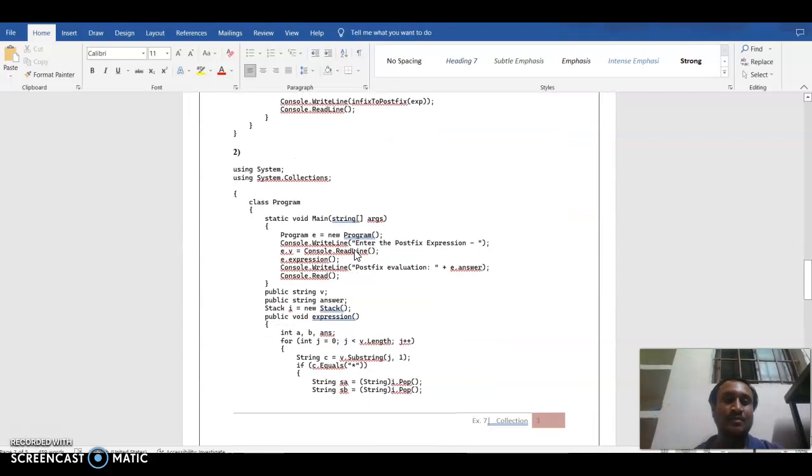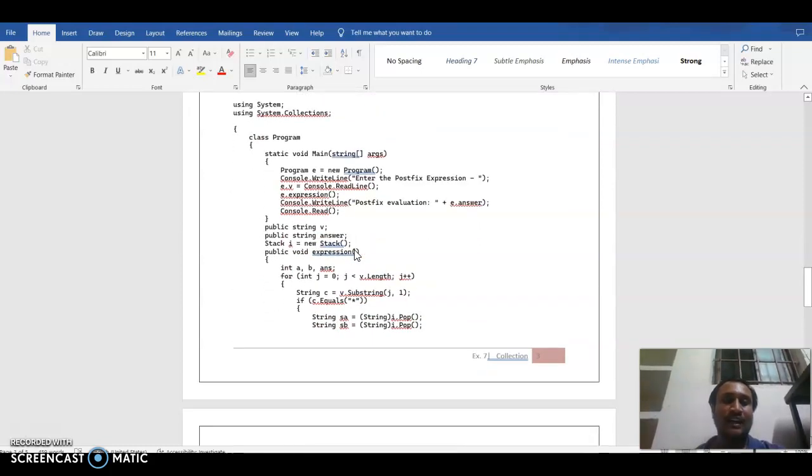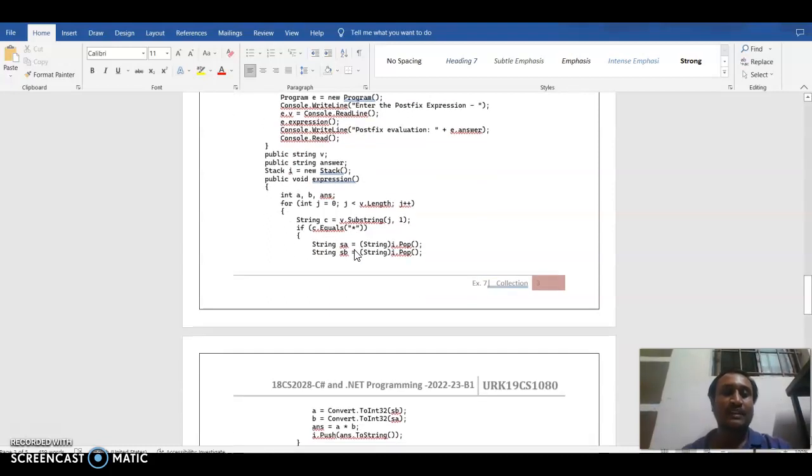Using System.Collections, class Program, static void Main(string[] args), Program e equals new Program, Console.WriteLine enter the postfix expression, e.v equals Console.ReadLine, e.expression, Console.WriteLine postfix evaluation plus e.answer, Console.Read. public string v, public string answer, Stack i equals new Stack, public void expression, int a, b, answer, for int j equals 0, j less than b.Length, j plus plus, string c equals b.Substring(j, 1).